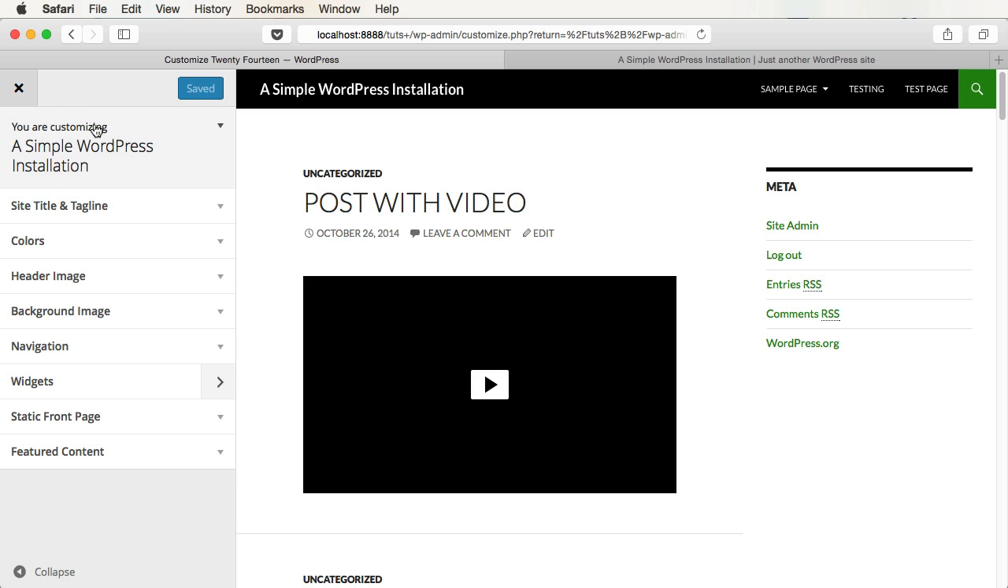On the left side, there's a sidebar that shows you the blog name and a couple of sections. So using these sections and the settings inside them, you can customize your website or blog and view a preview live. And once you've finished with the changes, you just hit save.